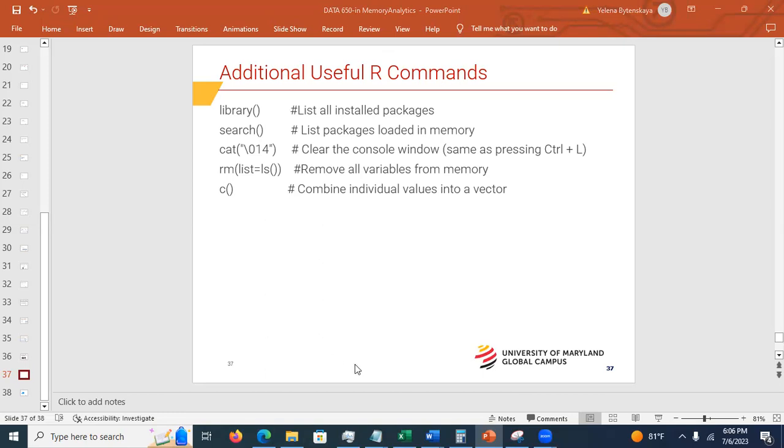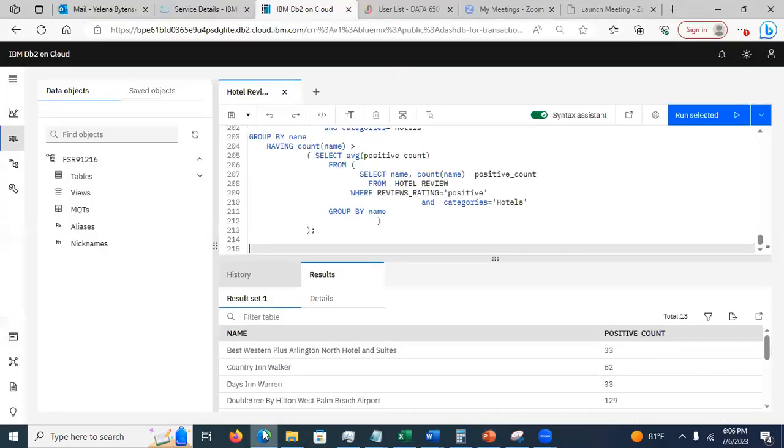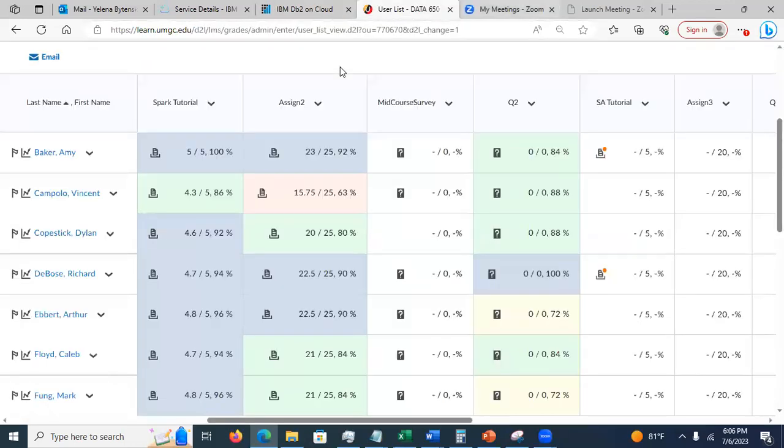Oh, okay, I hope this helps. But let's look at RStudio if you want to. So now I need to log into the Cloud Pack.